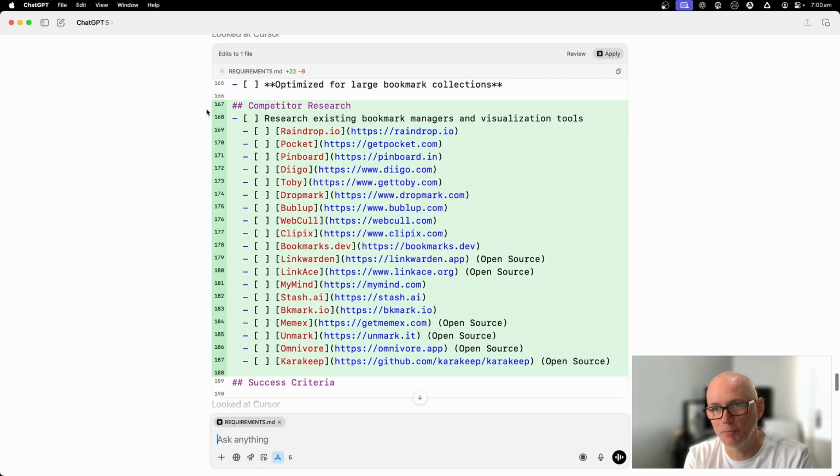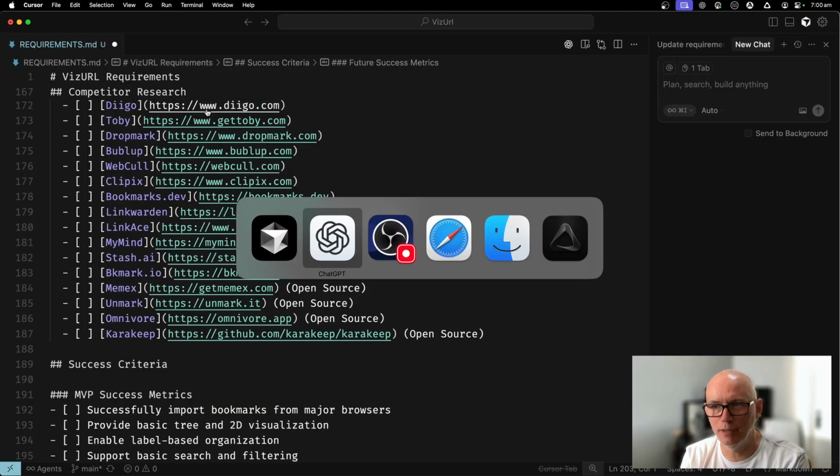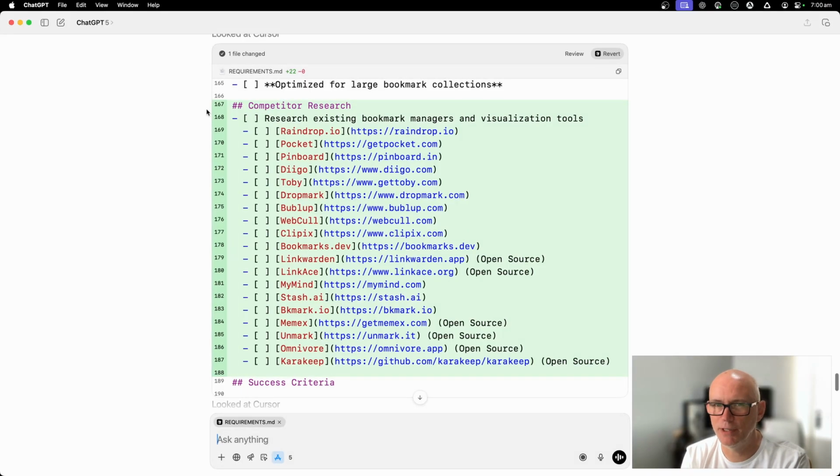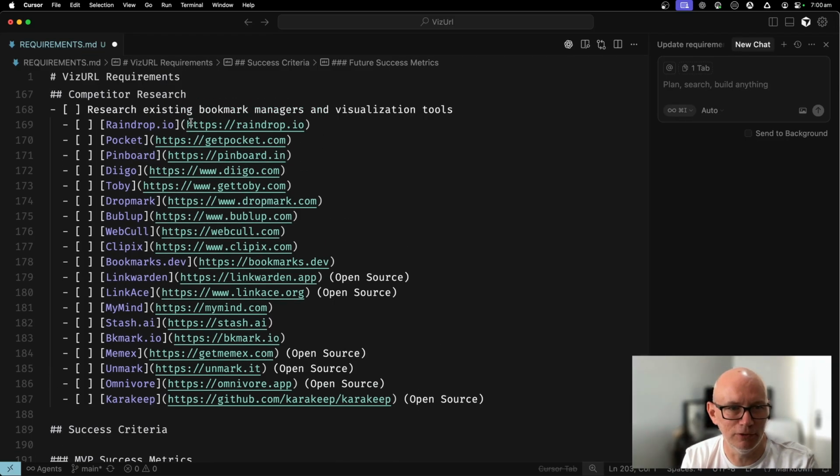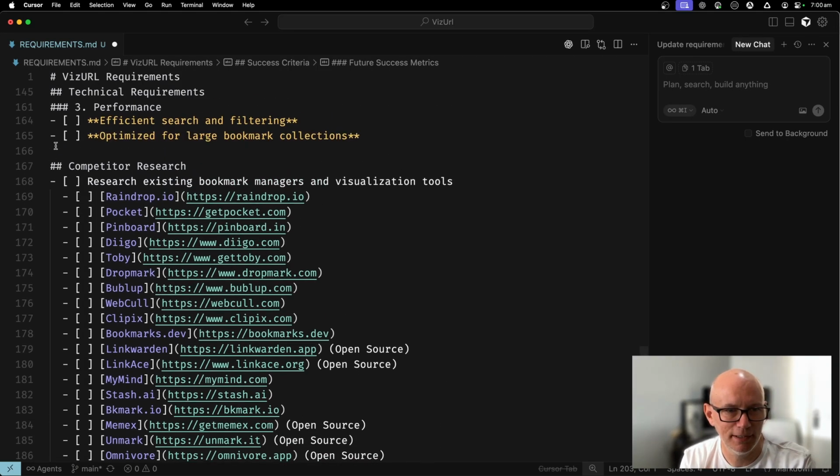What I'm thinking now is maybe it's because I tabbed it to Cursor and then tabbed back that it refreshed it. Maybe it has updated. Let's do a quick tab to Cursor and back. Yeah, there's some rendering issue there. Okay, but the competitor research is there.